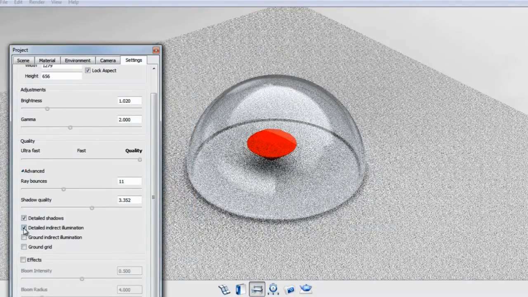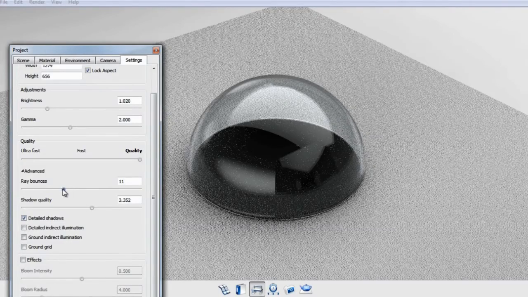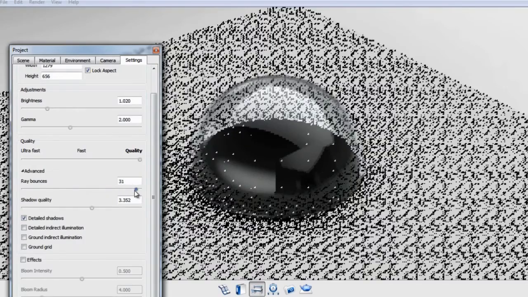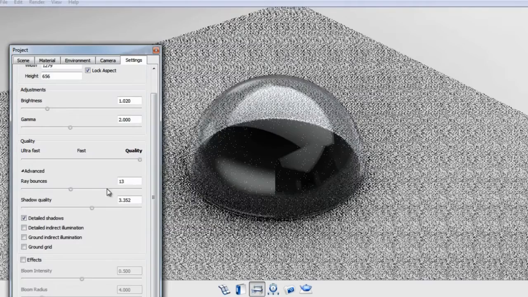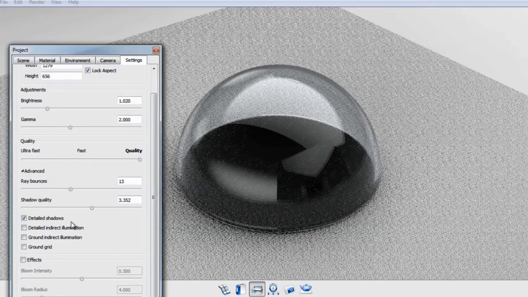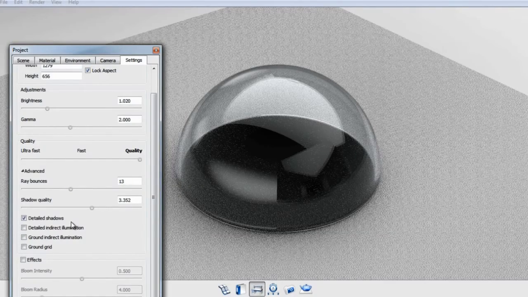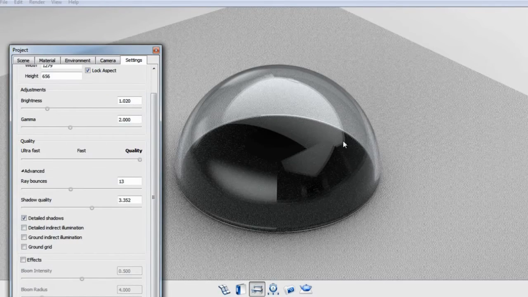And let's turn off detailed indirect illumination. Okay, what's going on? What gives? Got ray bounces all day long. Can turn these up all I want, and still everything is rendered dark in there. Okay, and what that is: you do need to have detailed indirect illumination on if you want to see any object underneath a transparent surface.